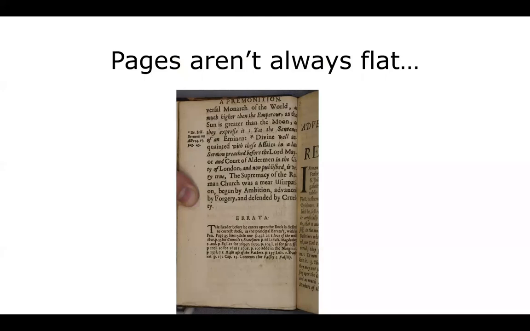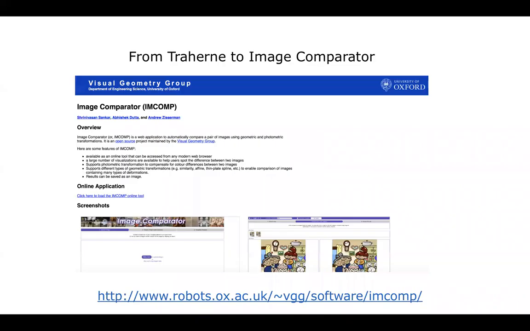We also cope with the fact in Traherne that pages aren't always flat. So if you have two copies of a text that are variably bound, the relative geometries of the two pages may be different and require rectification. So we provide a tool for warping those pages and aligning them so that any typographic differences can stand out. We've generalized this software as Image Comparator lately, away from or including its original task in editing of text, towards any kind of visual comparison. And that's available as an online demo, as most of our tools are in one form or another.